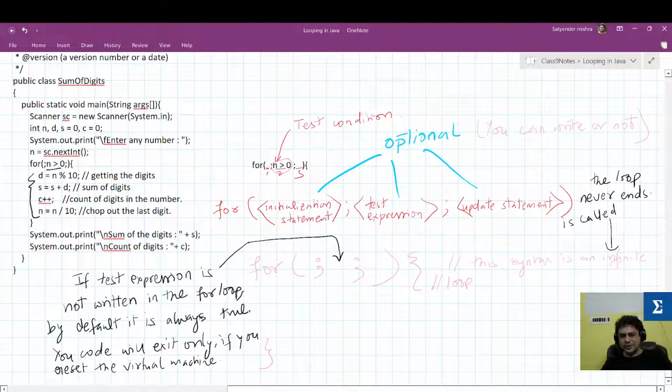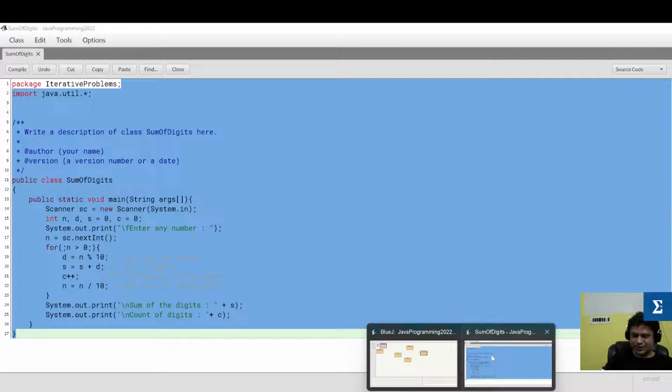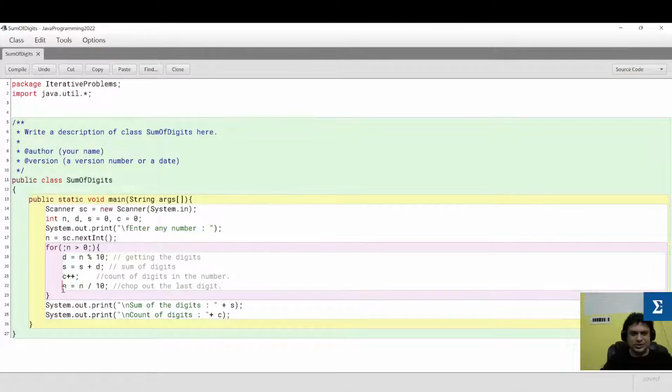But we can shift a few statements into the update statement also, just like n is equal to n divided by 10. This statement can be shifted to the update statement. So let's shift it there. Here the chopping part is done over here. I don't need a semicolon after the third statement. So I can write it this way also, and if I compile it, it will work.